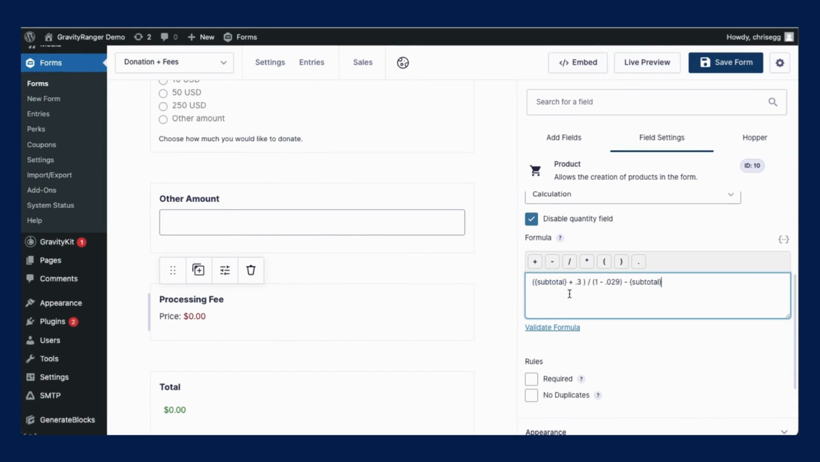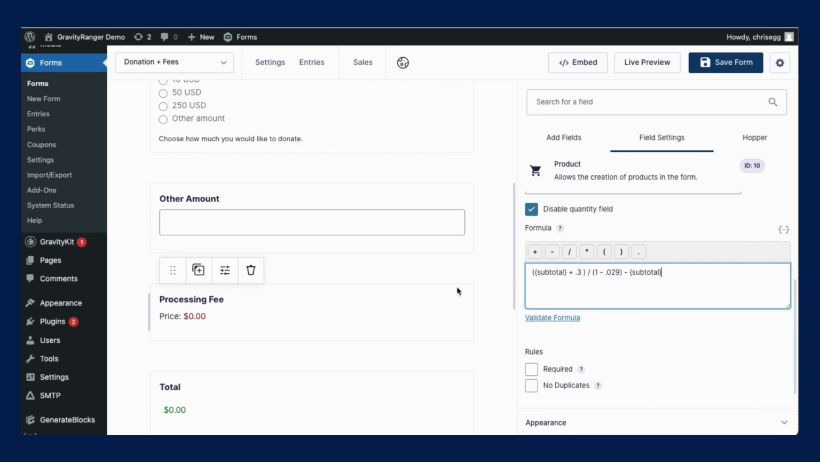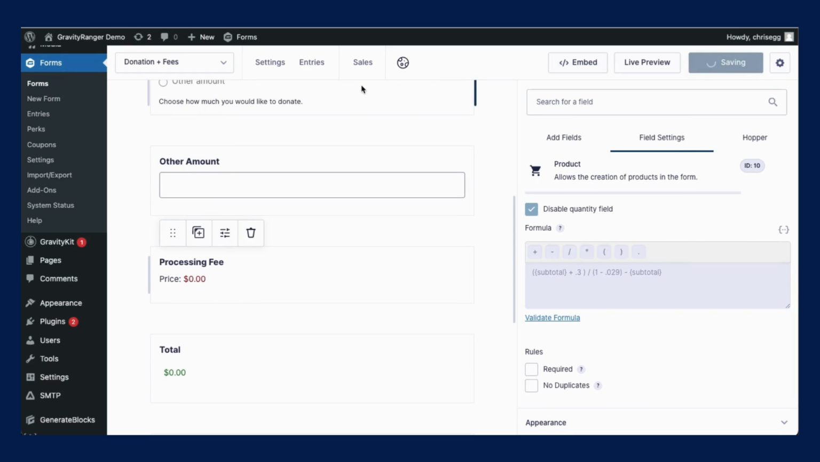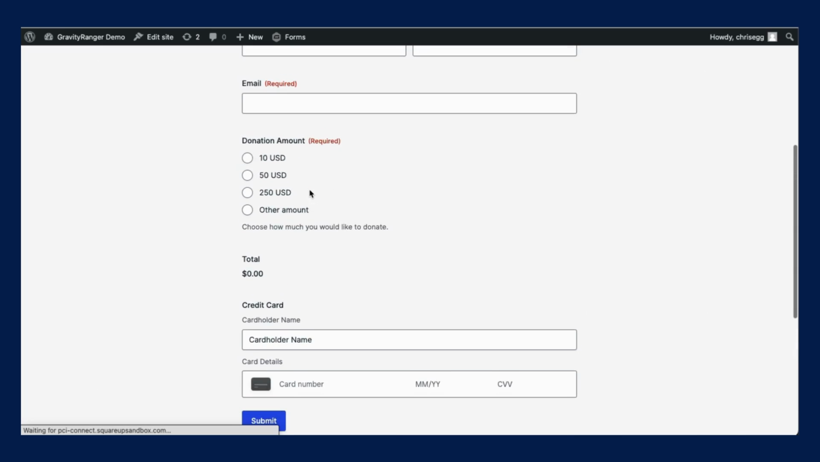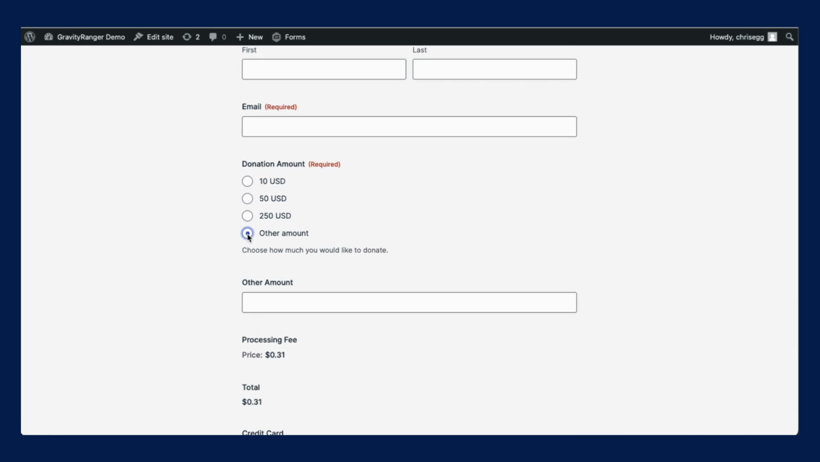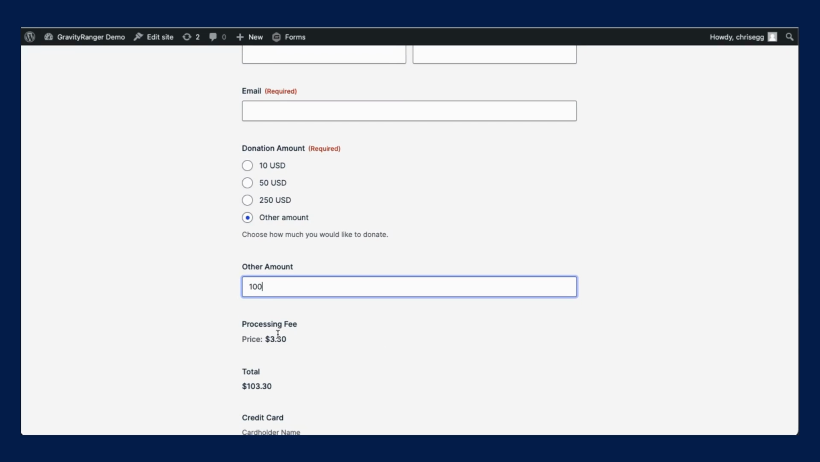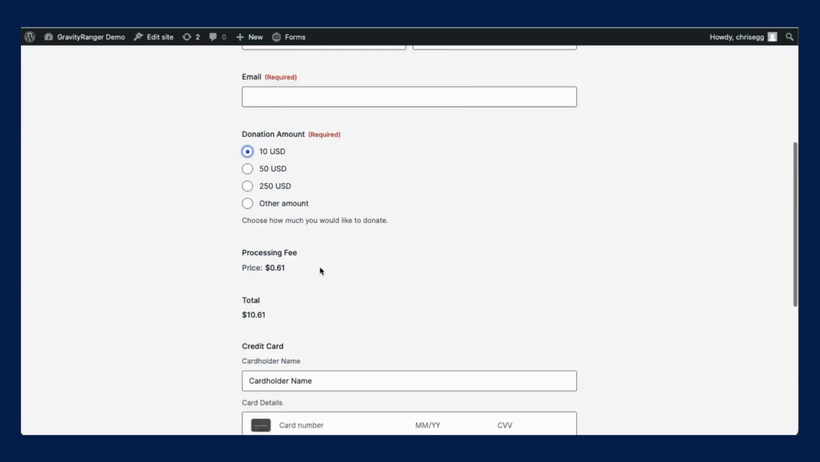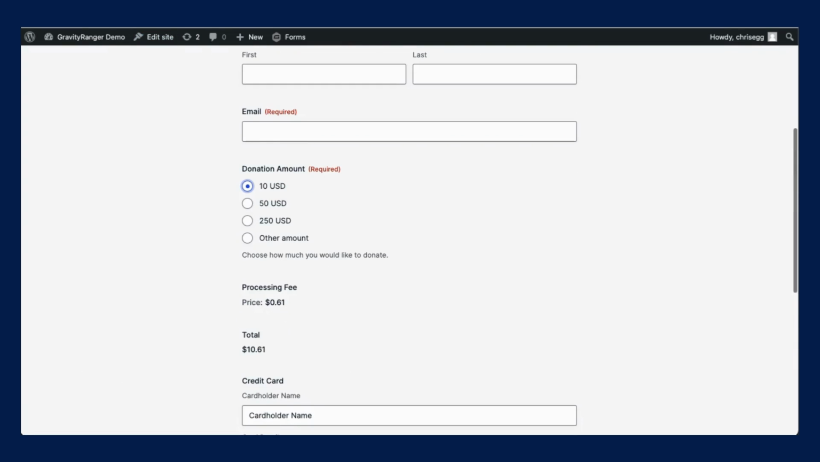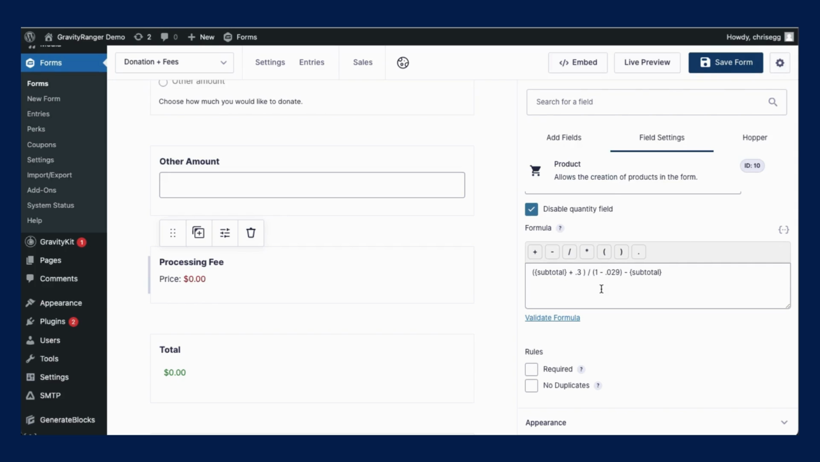All right, so instead of all that madness, let's just use the subtotal merge tag. We'll pop that in there and go take a look at the form again. Okay. So we'll do 100. See, I got the same result. 50, I get the same result. 10, I get the same result. Okay, so again, just a simpler way to do it.